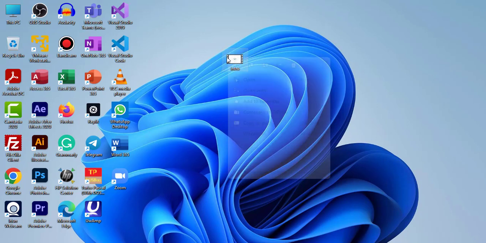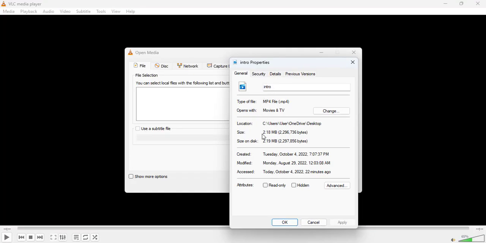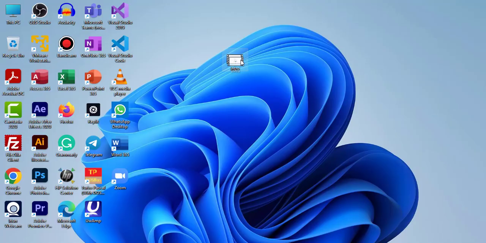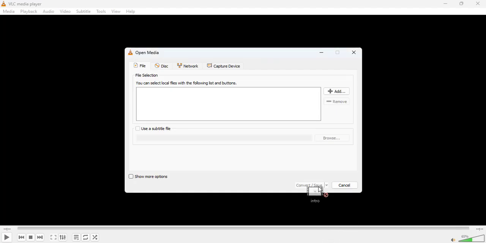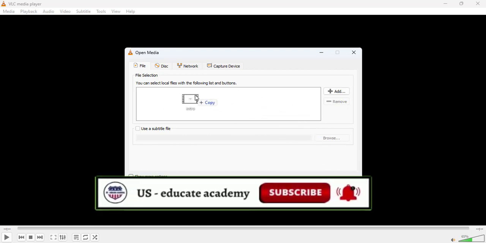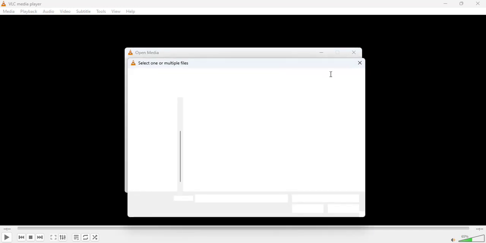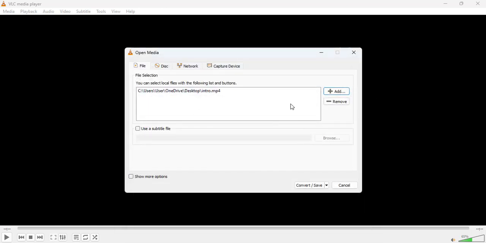Now I'll show you this video's file size, and this video's file size is 2.18 MB. Now let's try to reduce this video's file size. I'm going to drag this to my taskbar and put this video file over here, or I can simply click on add, browse for this file and add it.